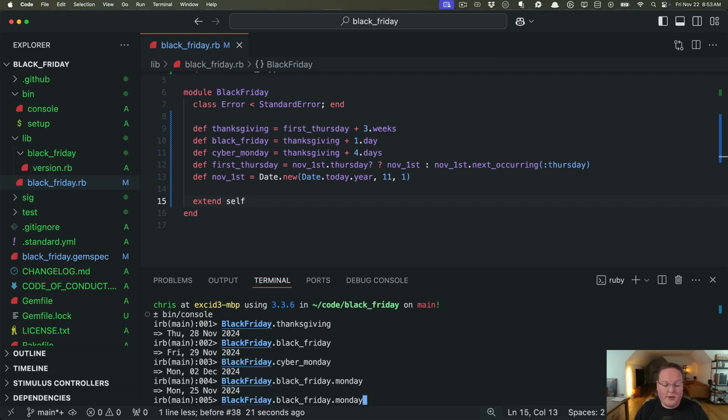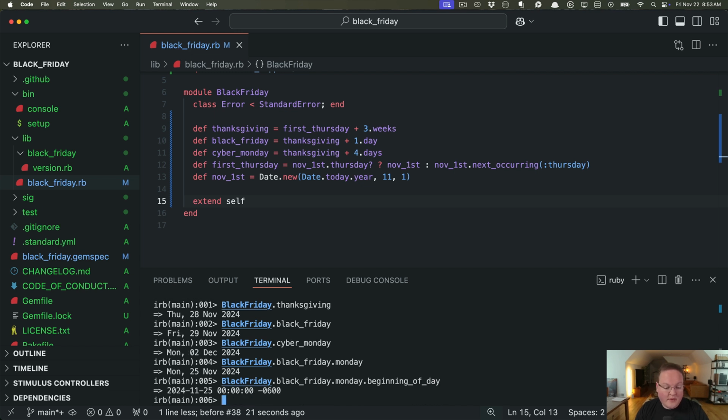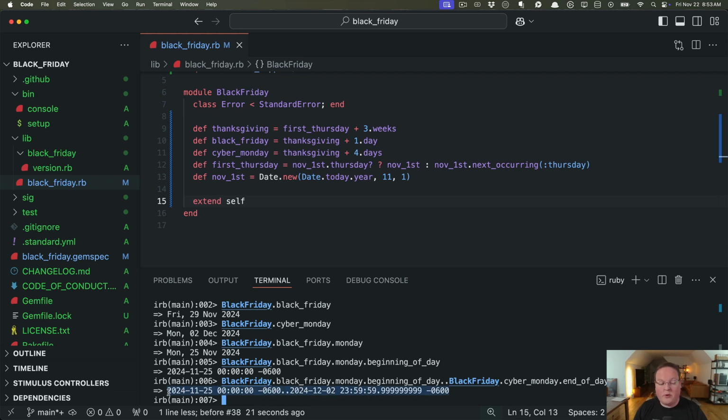So then you could use this to build a range and say beginning_of_day to get a time for the first second of the day of Monday. And then you get this time object, and then you could build a range from that Monday until the end of Cyber Monday and say this is our Black Friday sale range. So we could say Black Friday, Cyber Monday.end_of_day in order to get a range between those two times. And this would be what you would end up with as, checking to see if your sale is currently going on or not.